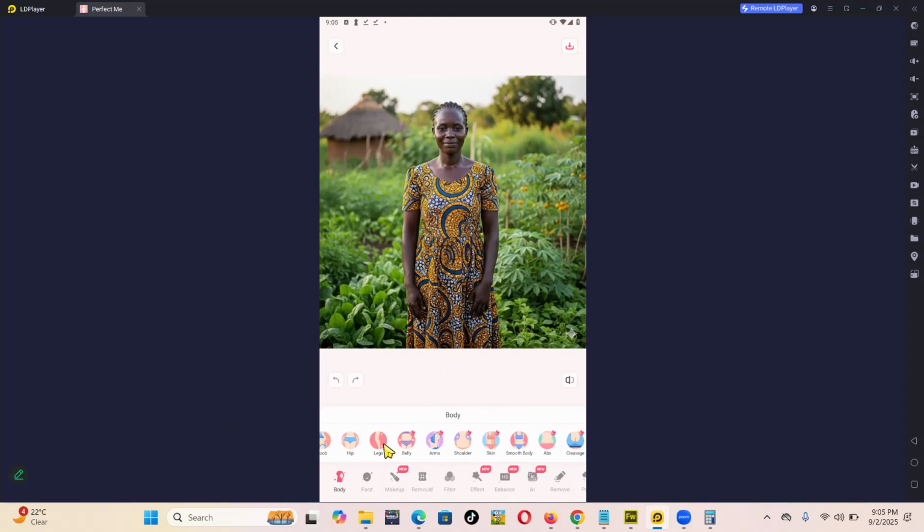Now the challenge is the dress she's wearing may not really bring out the curves that we want, but let me try the arms.